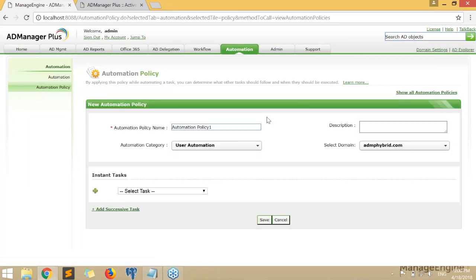So I click on new automation policy. Now I just give a name for my policy. It's going to be group members modification. So I just name it as group membership. Again, now I have to select my automation category. So it's going to be again a user automation.